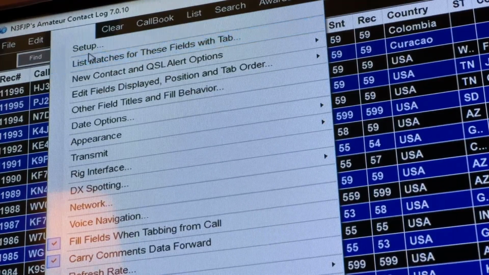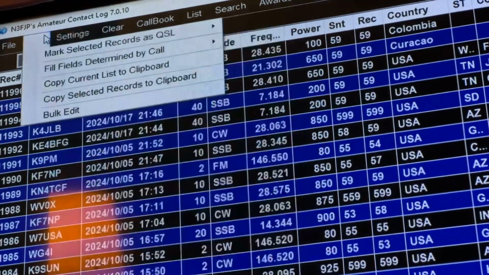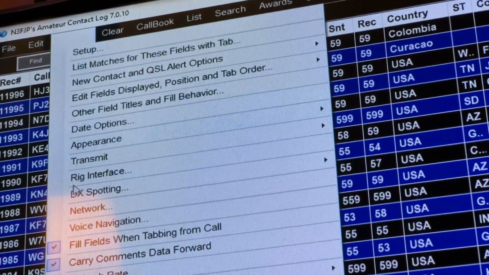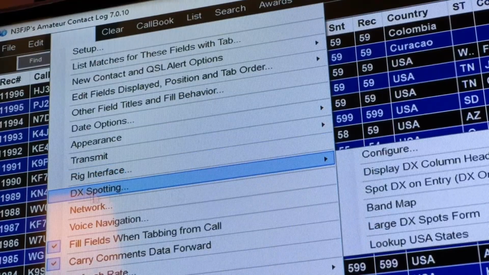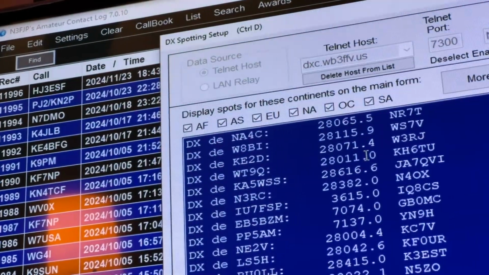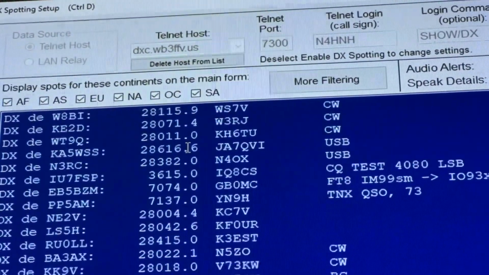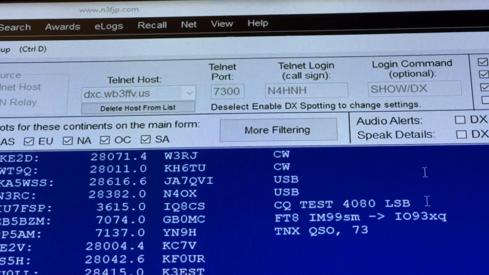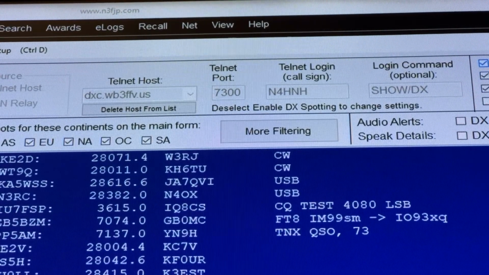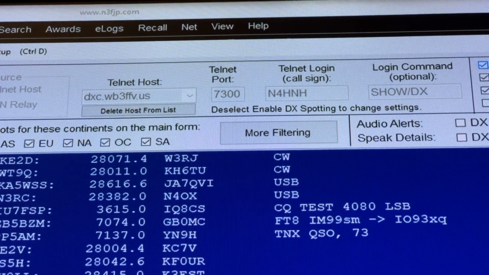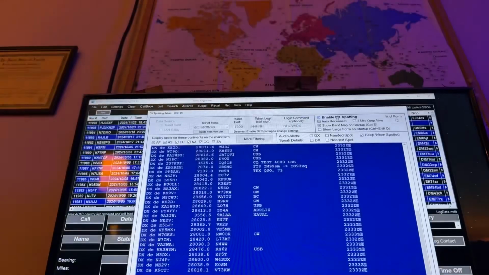Okay, so under settings, I'm going down. Settings is the third over here on the top, and I'm going down to the DX spotting and click configure. And then let me move over here so you can see what I'm doing. You enable DX spotting right here. Big bold letters. Now while that's enabled, let me zoom out a second and show you something else that happens.